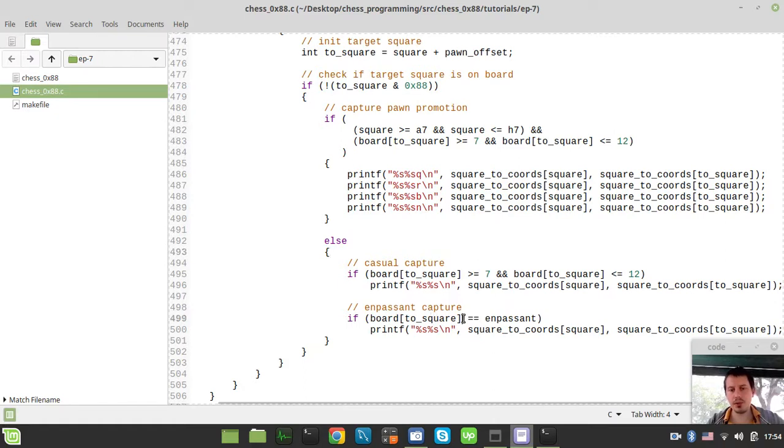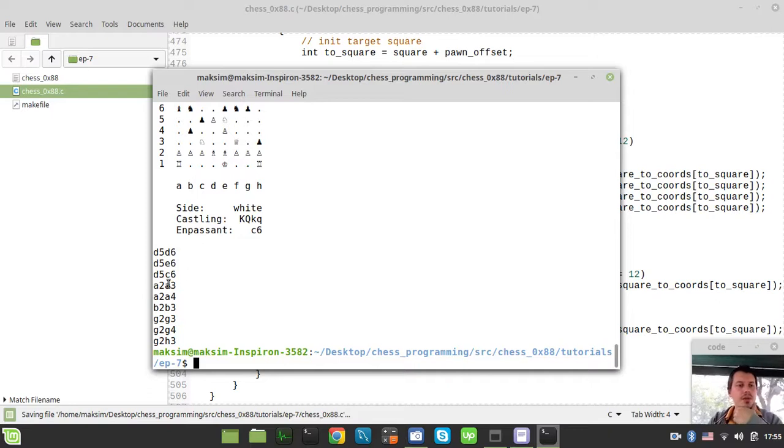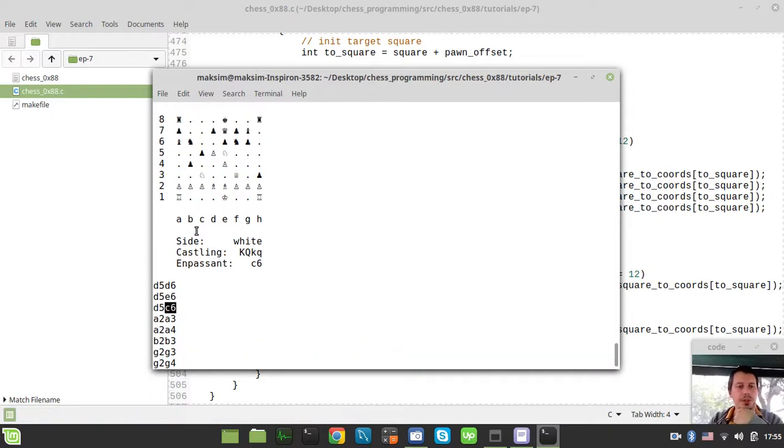Not the board, 2 square. If 2 square equals en passant, yeah, now we got this. So d5 captures to c6. Let's check this again. We have d5 to d6, d5 to e6, and d5 to c6 to capture on the en passant square.